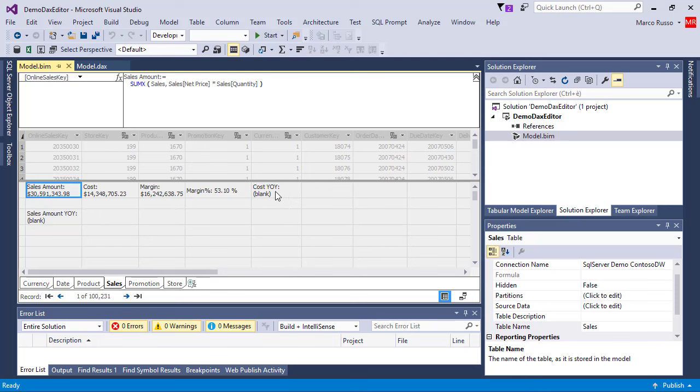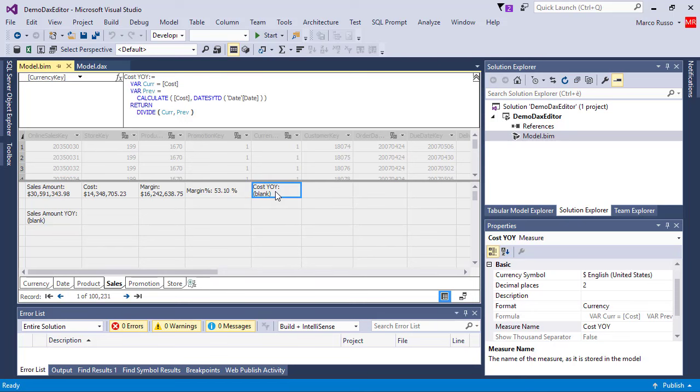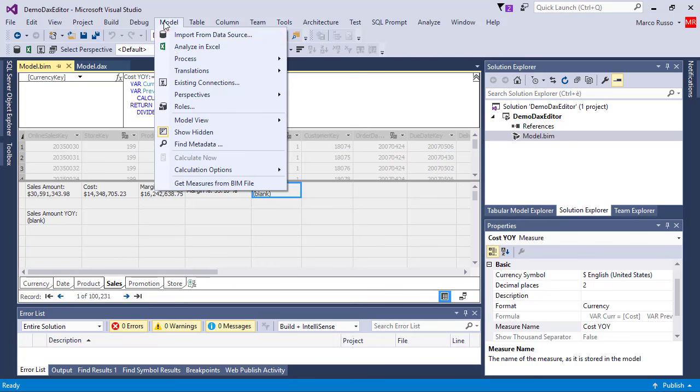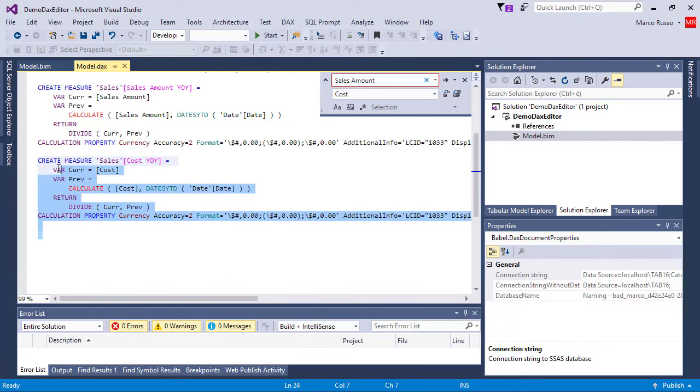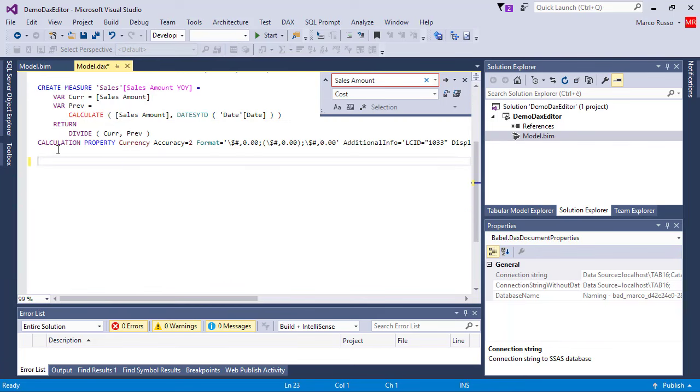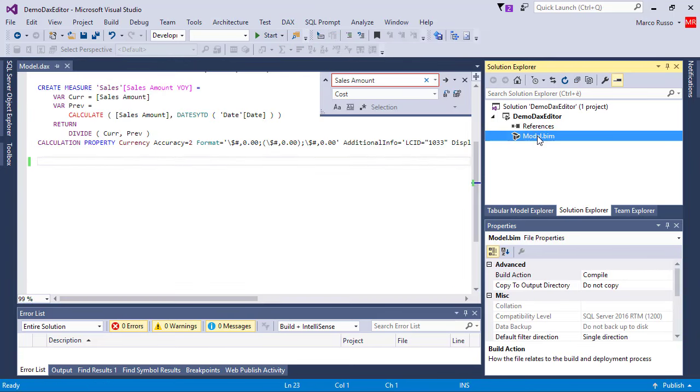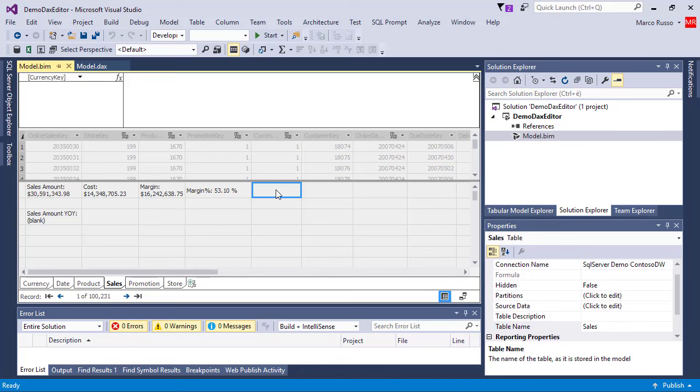At this point, the BIM file has been updated in the workspace, and you see we have the new measure, cost year over year. Now, with the same technique, you can also remove measures. So, for example, if I remove the measure cost year over year and I do the same operation here, Save Measure to BIM file, you will see that now my BIM file, which I have to close and open again, will not have my cost year over year measure.